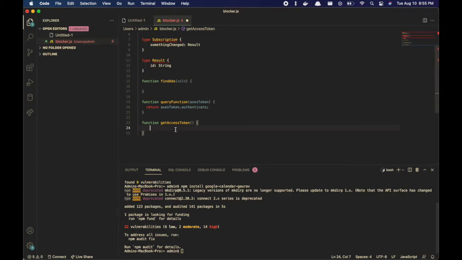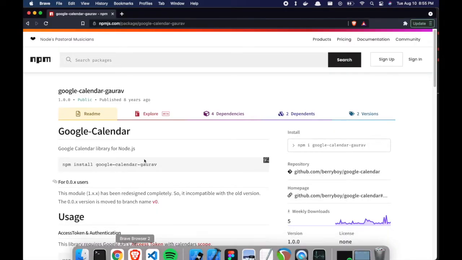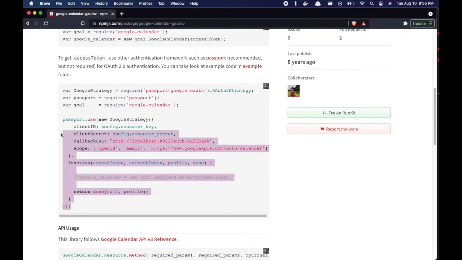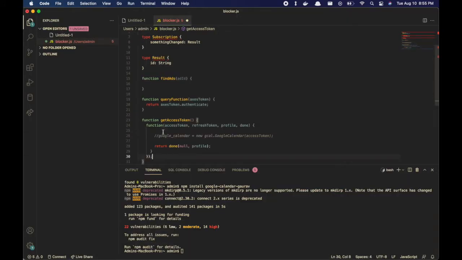Calendar.access, I think, is what I read in the docs before. Should I pull them up? Yep. Oh, here we go. Function, access token, refresh token, profile, return done, null, profile. We probably only need this part, right? Yeah, you might just need to pop that right in there. It actually does it for us. It's pretty cool. So this is going to do it all for us.